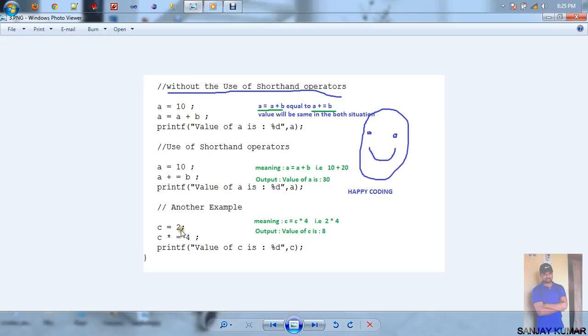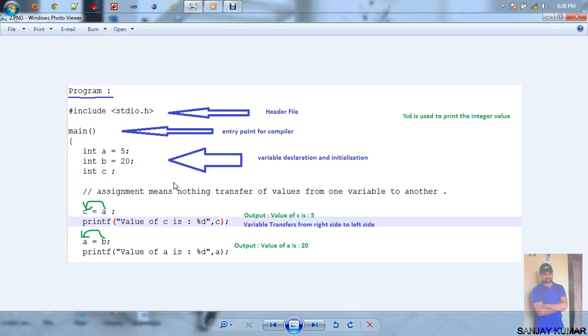So by using shorthand operators, we save a variable. Suppose in this example a = a + b, in this line there are 3 variables, a, a and b. Now by using shorthand operators, we have only 2 variables, a and b, and += is our shorthand operator, so it is easy to use. Now I hope you understood this example.